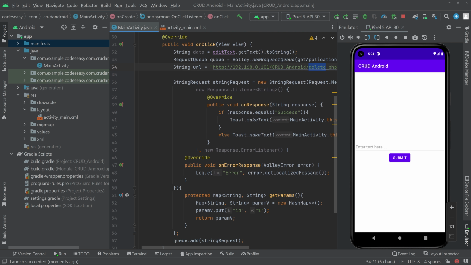And here we are checking if it is successful. We will print the toast message. And that's all. We are passing the ID to delete. So this edit text is simply there. Okay. So let's click the submit. It will do the deletion. Okay. You can see deletion done.